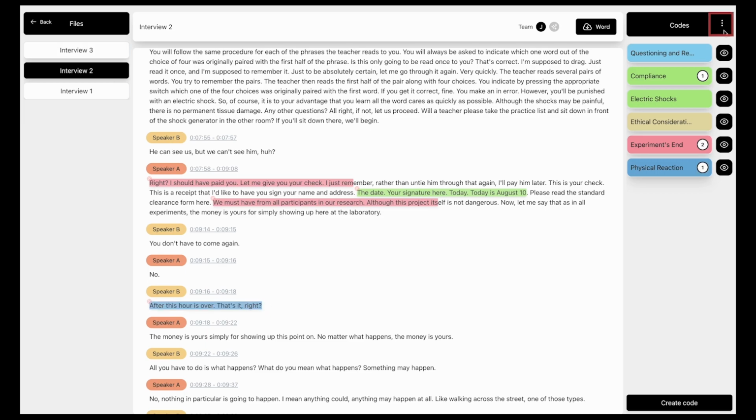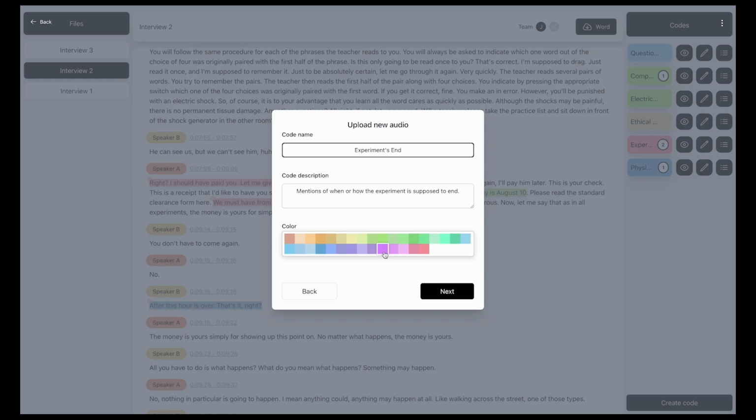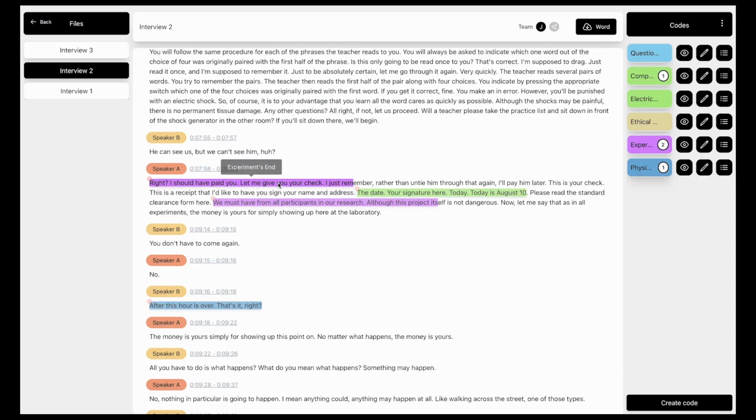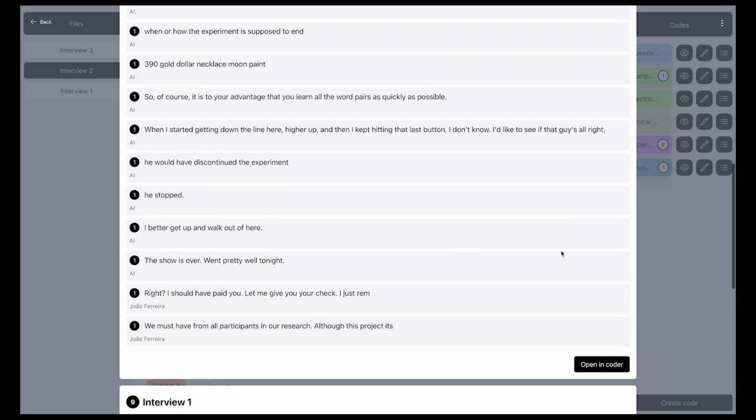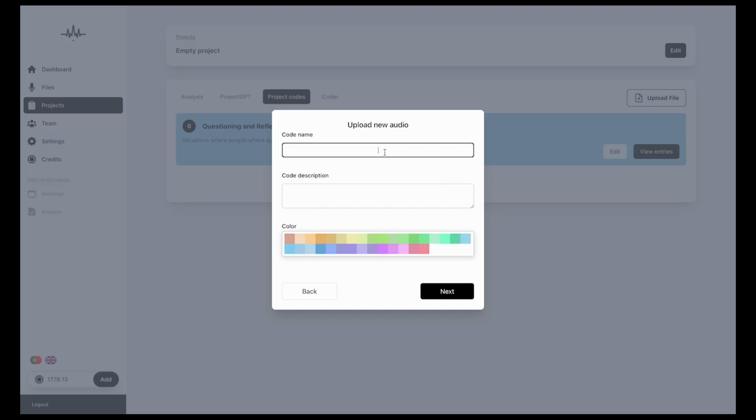If you click on the dots on the header of the codes, you will have two more options. The pencil icon will allow you to edit the code on the fly, change name, descriptions, and colors. The list icon will show you all the places where this code was marked by you and everyone on your team. You can also add and access the codes in your project's Project Codes tab.